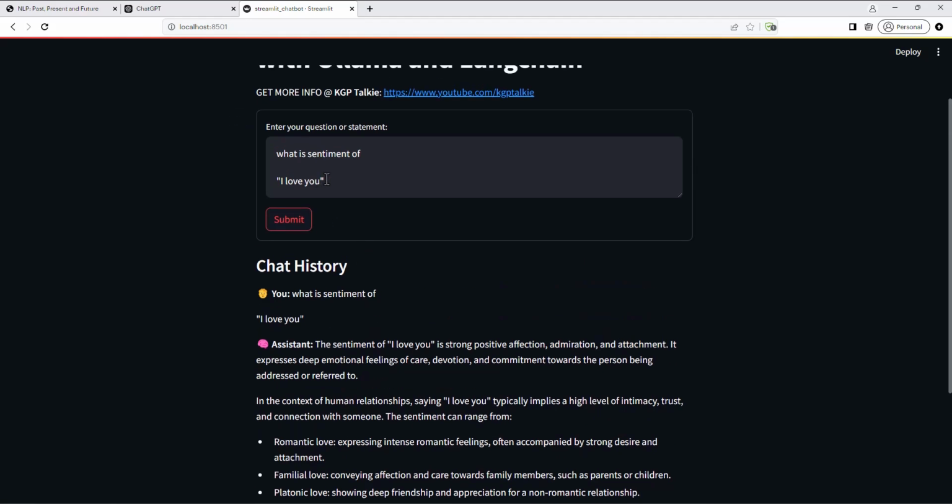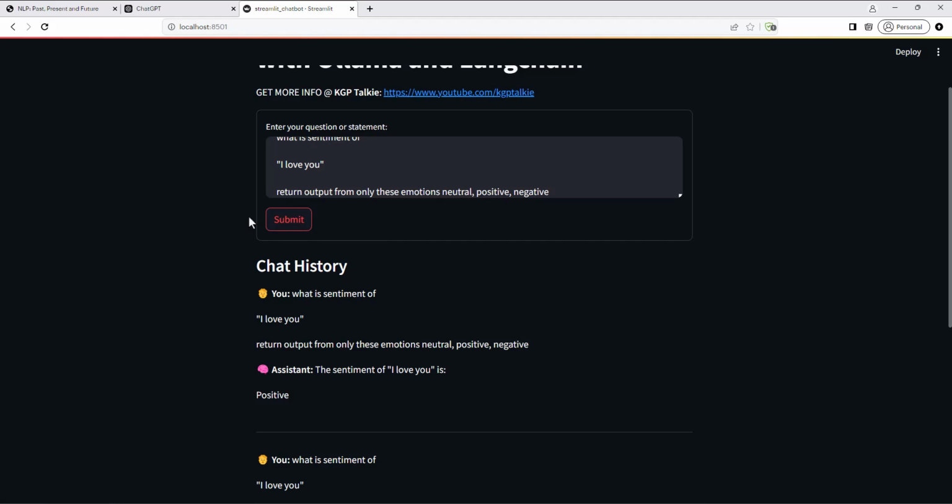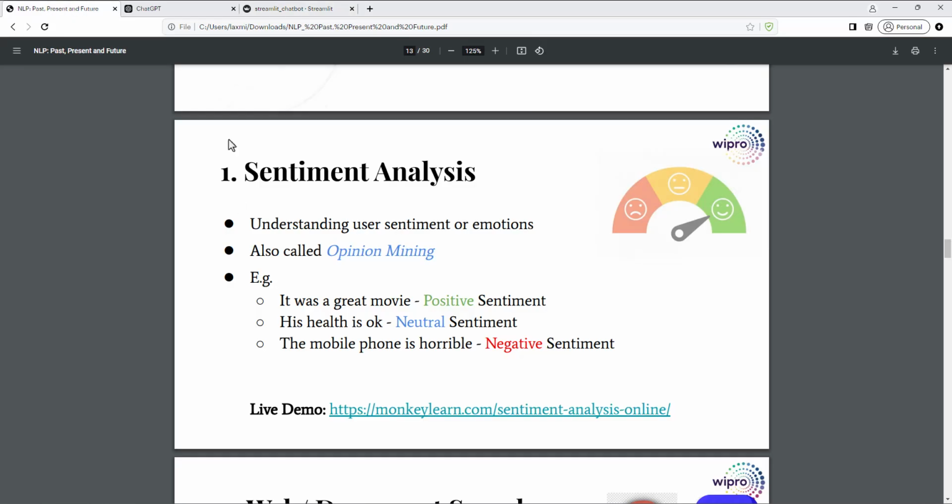And if we can assist our LLM to return either positive, negative, or neutral, then it can return that kind of classification to us. So I say: return output from only these emotions, neutral, positive, and negative. So it should be showing us here that this is a positive emotion, right? You see the difference here.